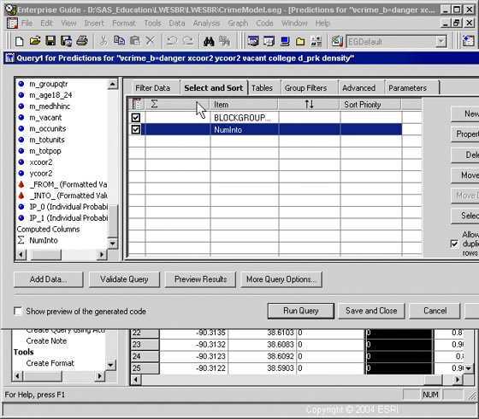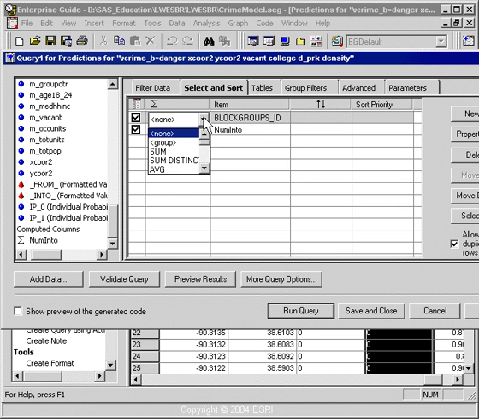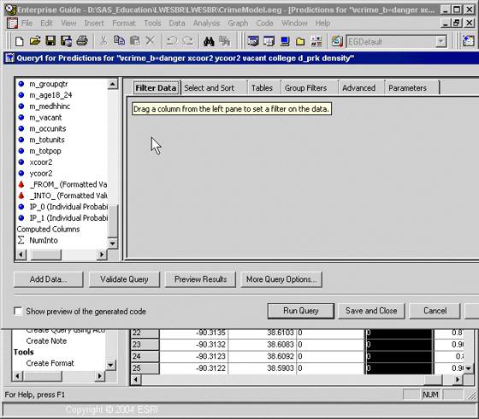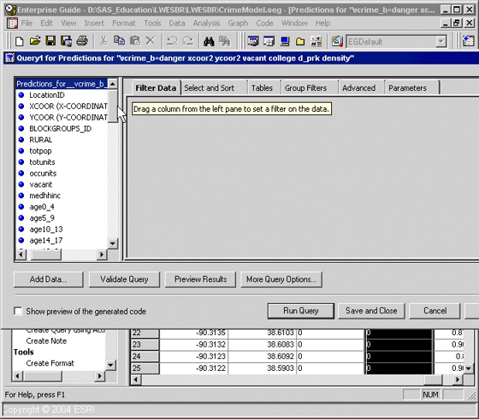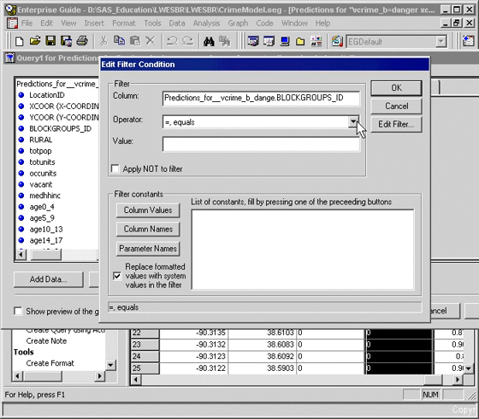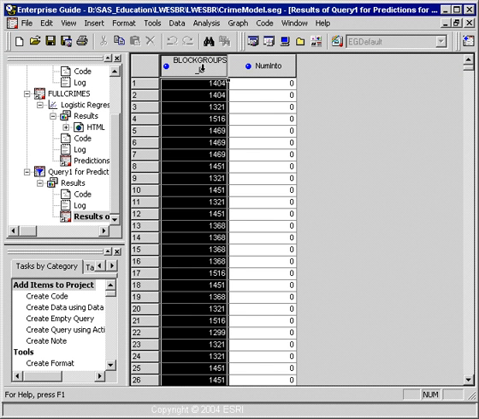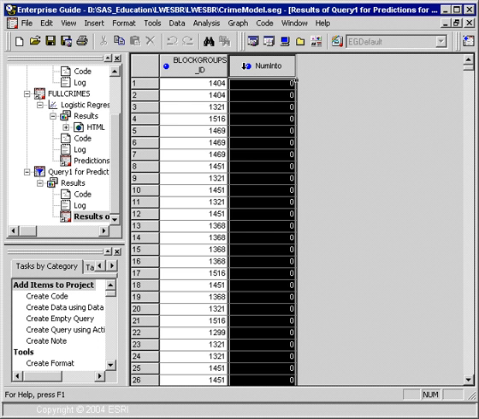The other thing I'm going to do is go to my filter. Now I'm still going to get a row for every location, but some of those rows are dirty data. They don't have the correct block group, or they don't have a block group at all. I want to filter those out, so I'm going to go up to Block Groups ID, drag it onto my Filter tab, and select all the block groups where block group is not null. So I say is null, and then apply not. Click OK, run the query, and now I have only non-missing block groups plus my variable num into.